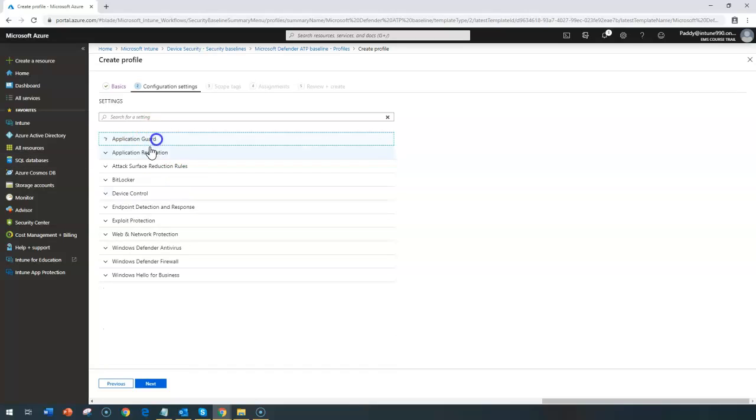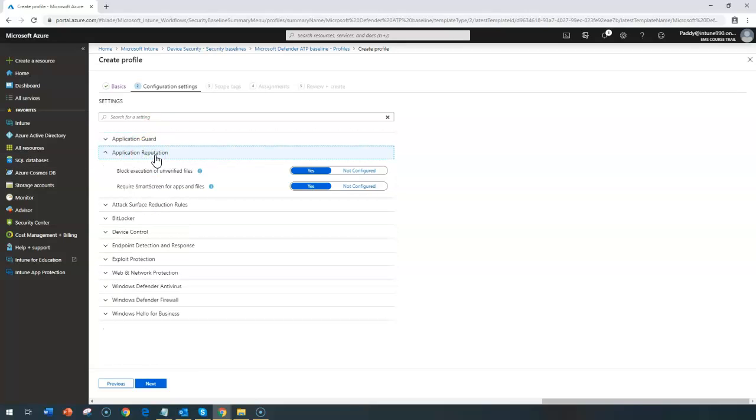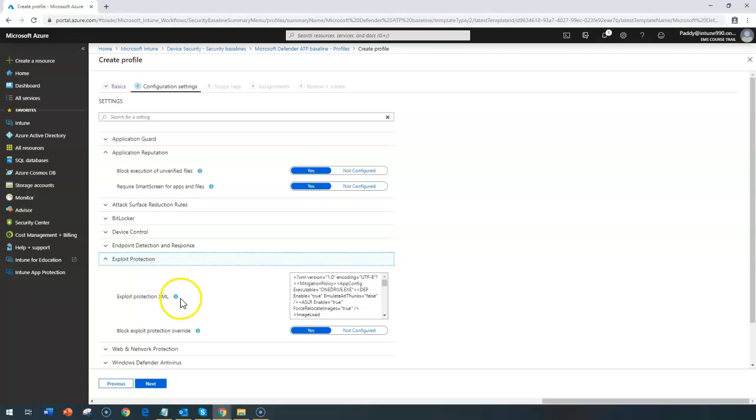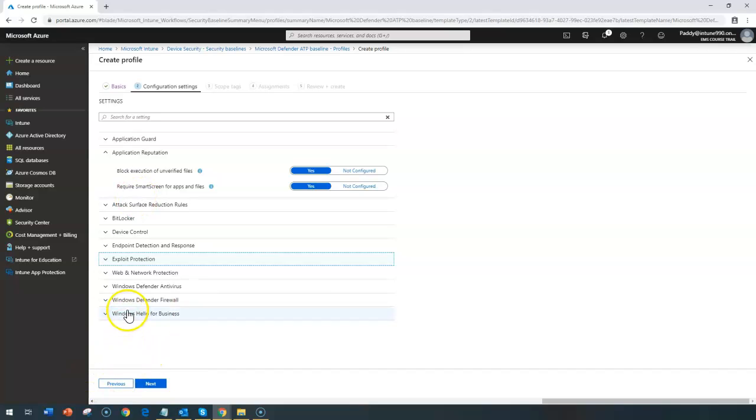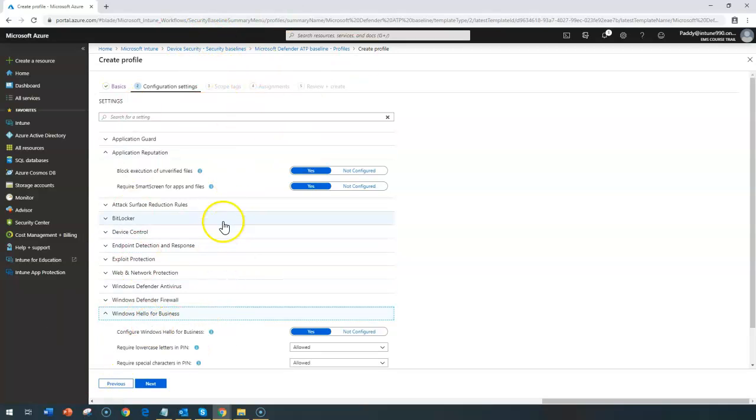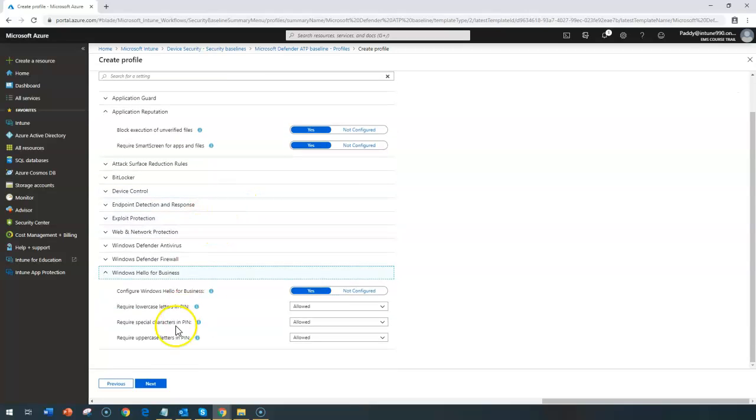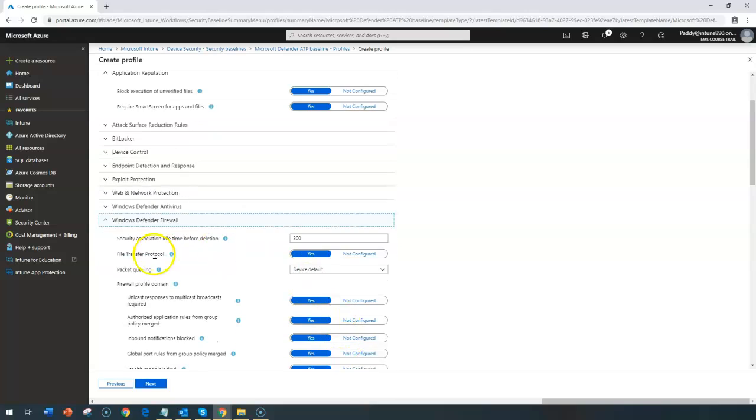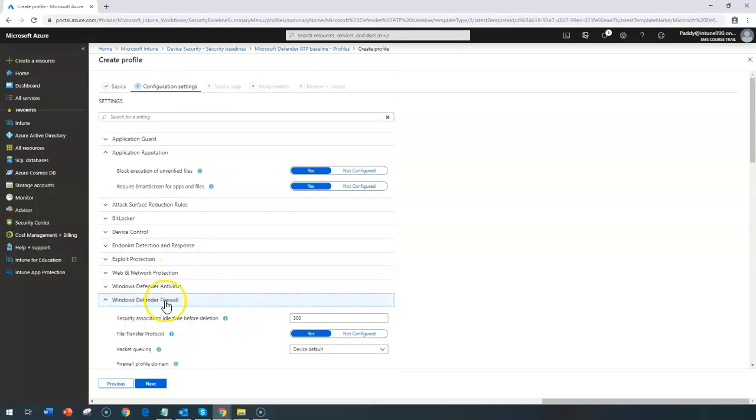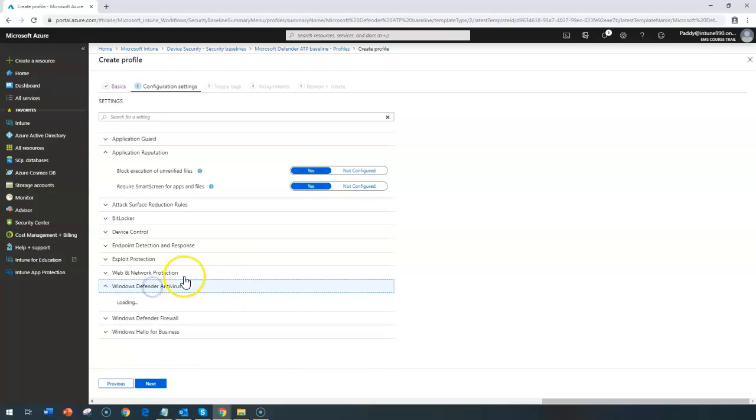That would again show the specific settings relevant to ATP. For example, here application guard and application reputation: for this specific exe, what kind of reputation it has. Similarly, you have other settings, which we also worked on in different profile configurations in Intune. But if you look here, these are coming from ATP specifically in the security baseline section. So if you are configuring any of these settings, or they are recommended by your security team, you can have a look and configure these specific settings.